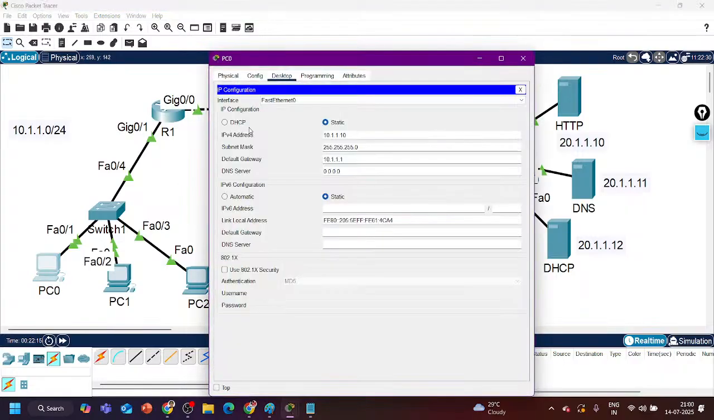And now this client machine can get an IP address from the DHCP server. Right now you have configured it manually, that's why you can see the DNS server IP is not there. Now I'm going to click on DHCP and let me see whether this machine is able to get an IP from DHCP or not. Not getting an IP from the DHCP. Let me try again.